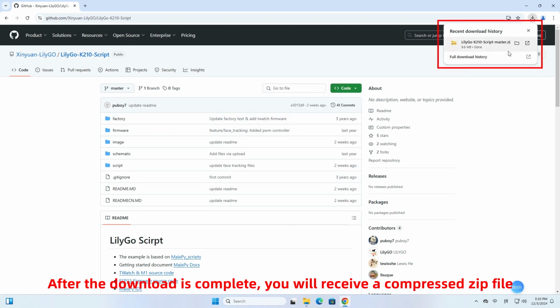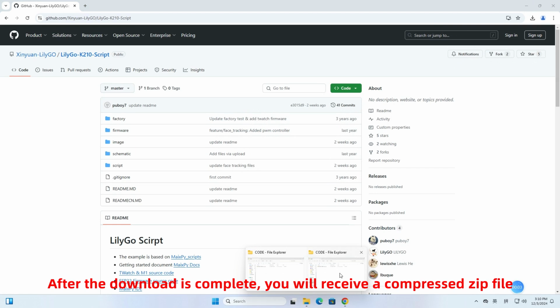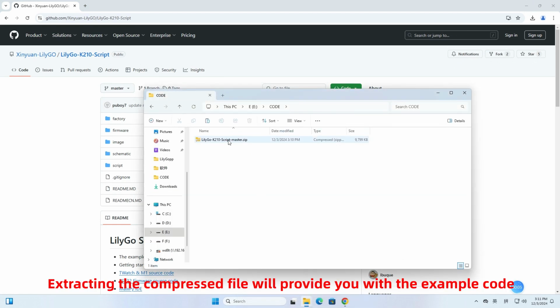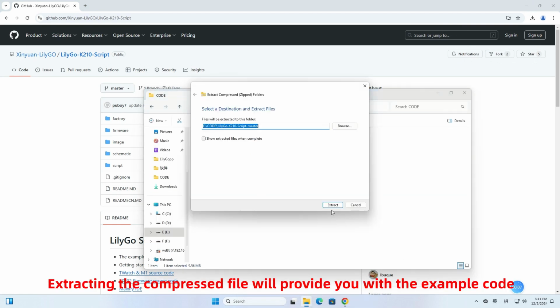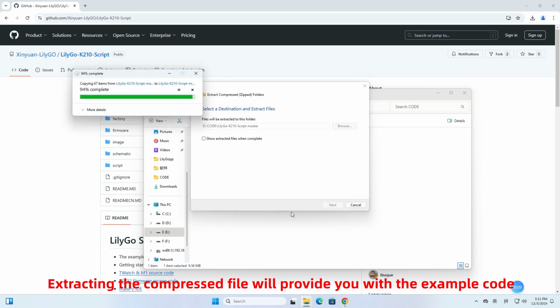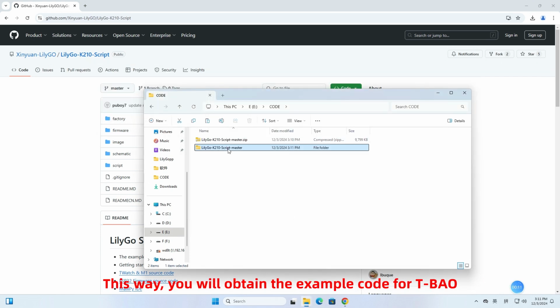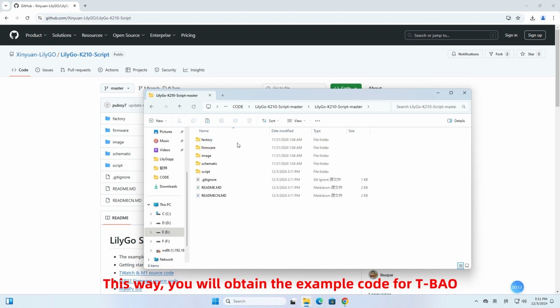After the download is complete, you will receive a compressed zip file. Extracting the compressed file will provide you with the example code. This way, you will obtain the example code for T-Bao.